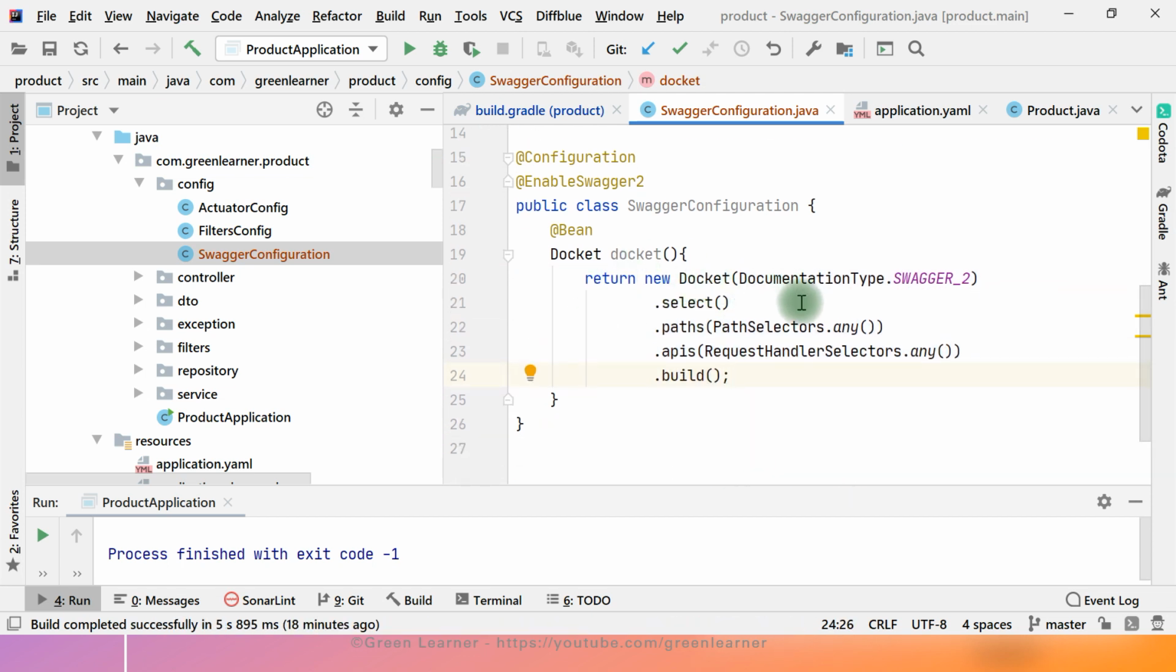So with this basic configuration, what it is going to do is pick all the controllers. All the endpoints that we have in the product microservice, it is going to pick that, and it is going to create the documentation for us for that. So let's start the service now and see this in action.